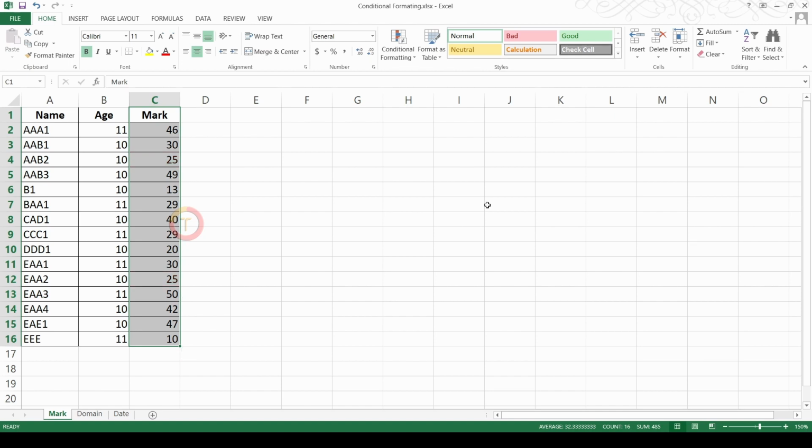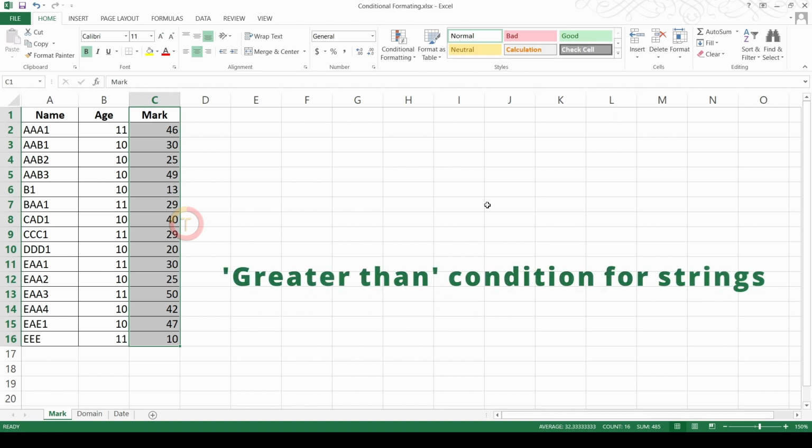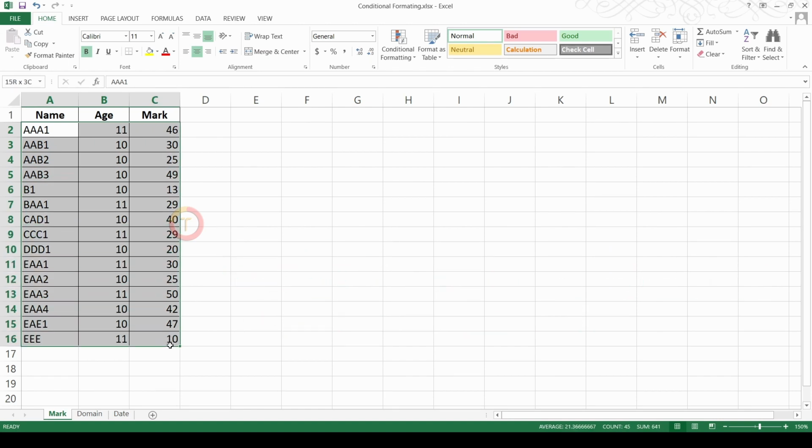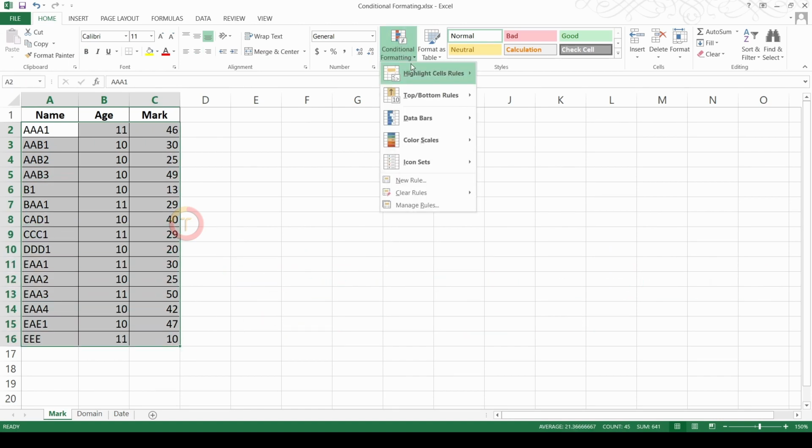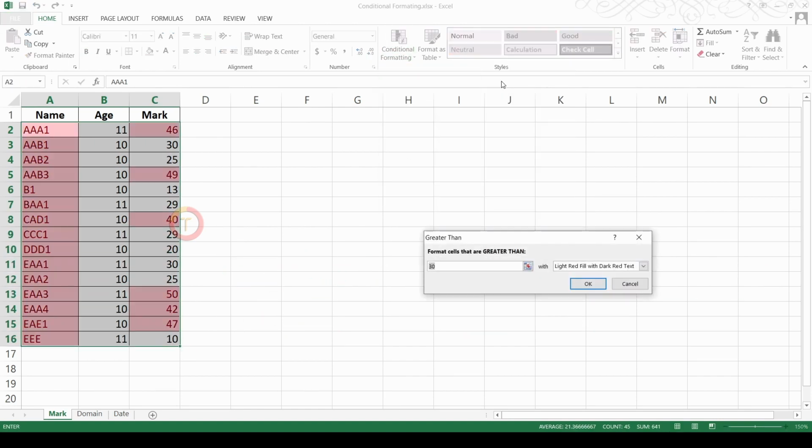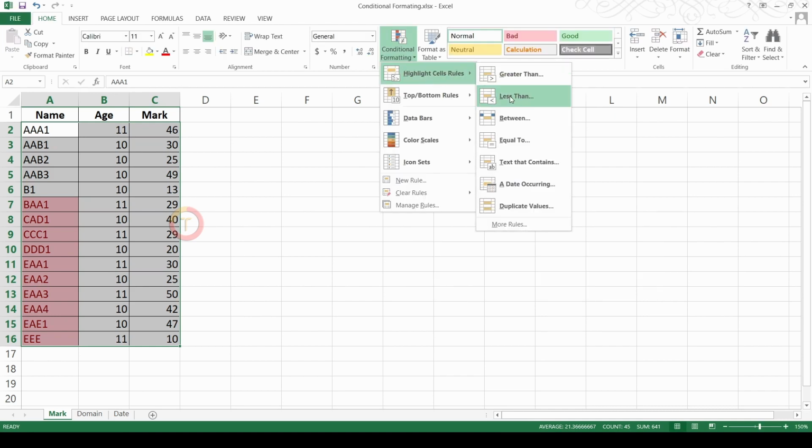In all these four cases, we have taken numbers as examples, but they can be used for letters or words also. Select the whole table. Click on the greater than condition and give C. It will highlight all cells having values greater than C. Give BA. In this case, B1 will not be included since B1 is less than BA. Similarly, you can try for less than also.